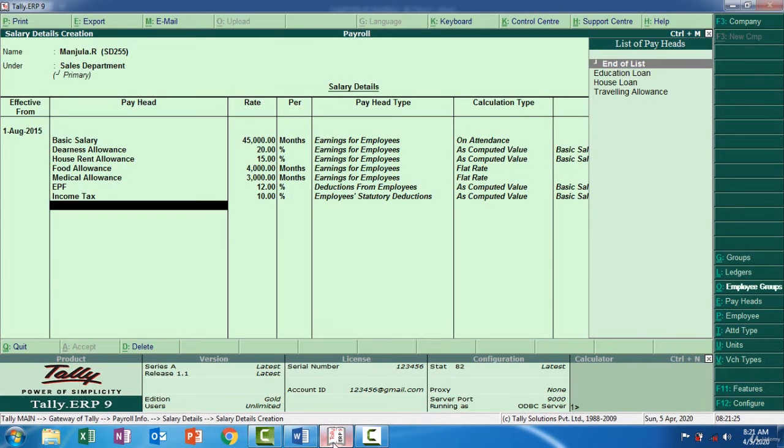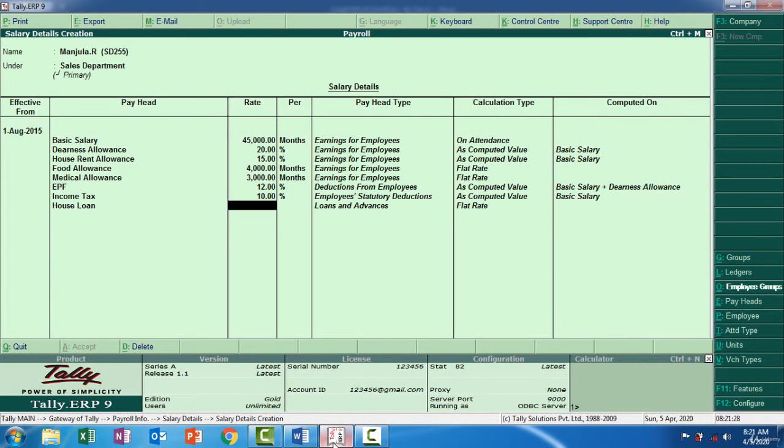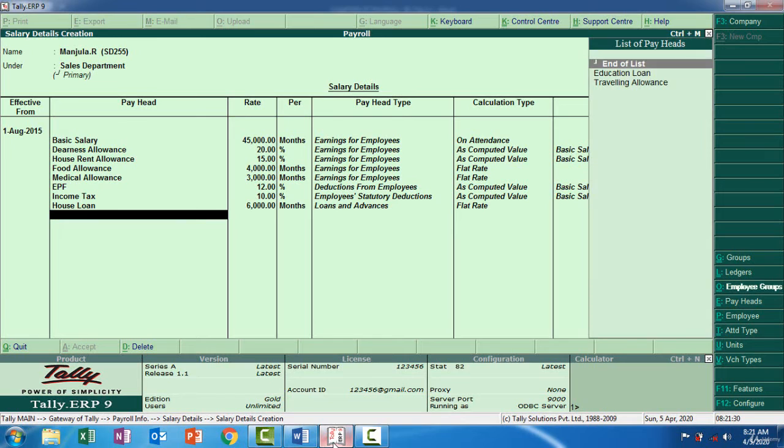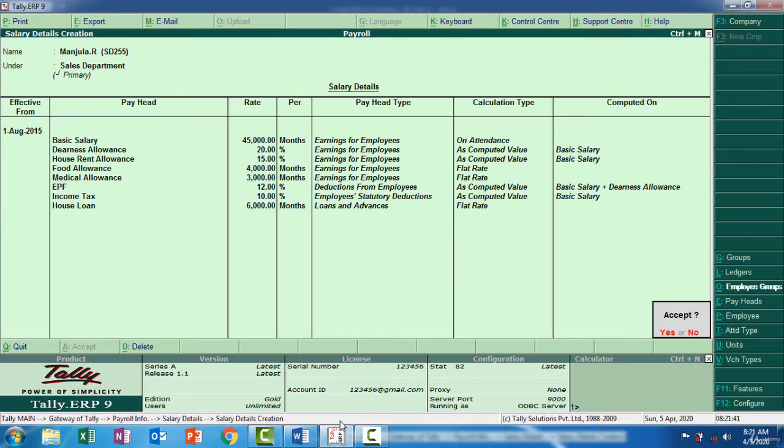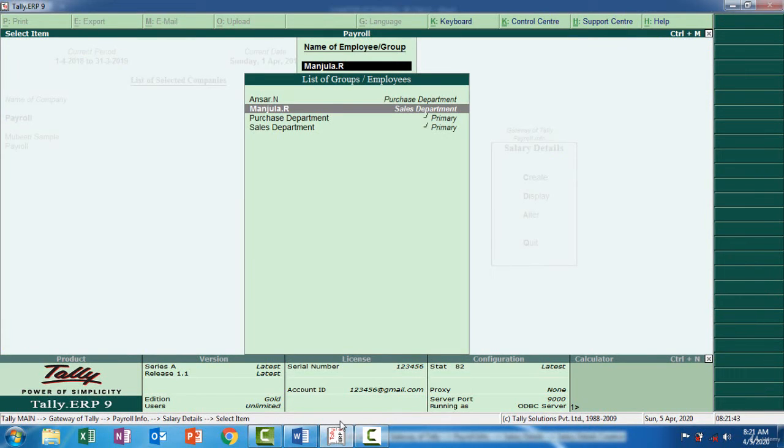House loan 6,000. I'm going to enter. But Manjula did not take an education loan or traveling allowance, so I'm going to press end of the list. After that accept yes. So now we have done the salary details.